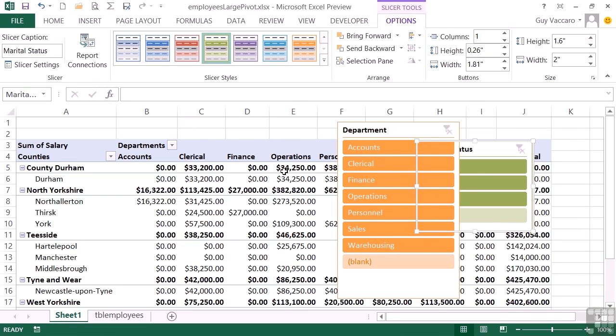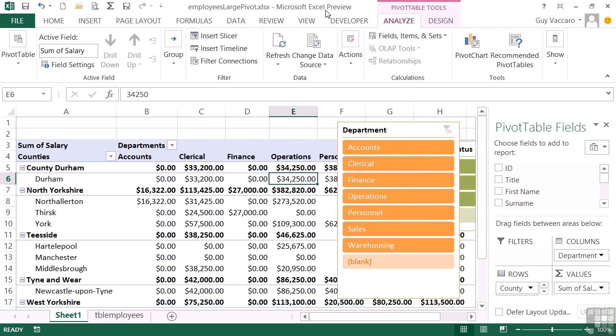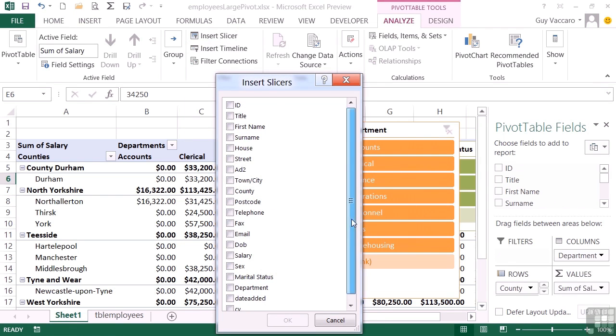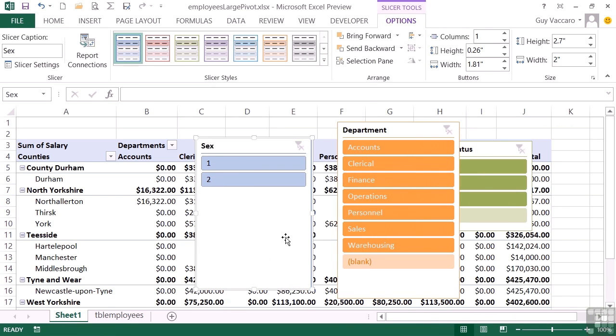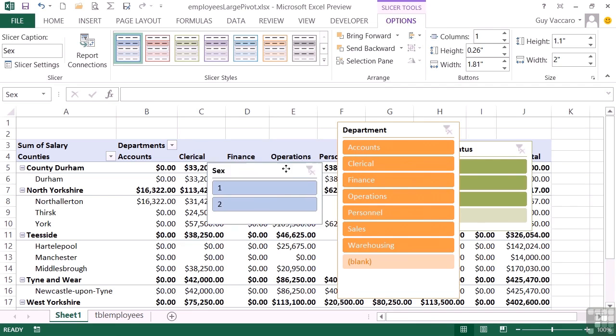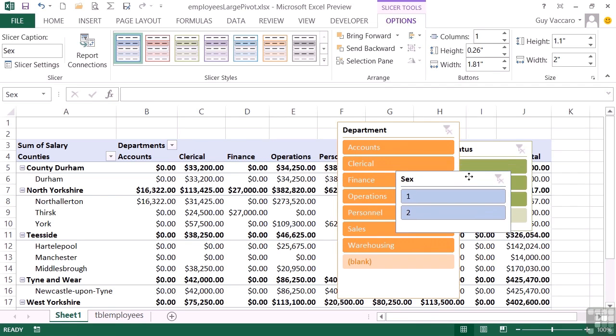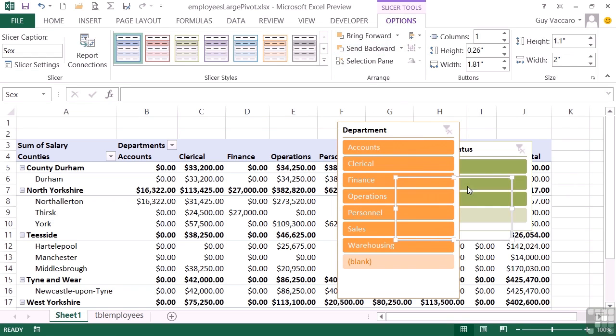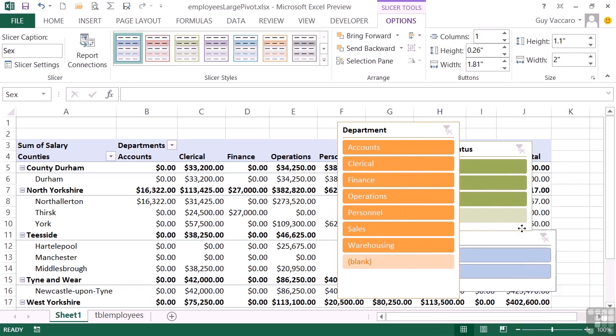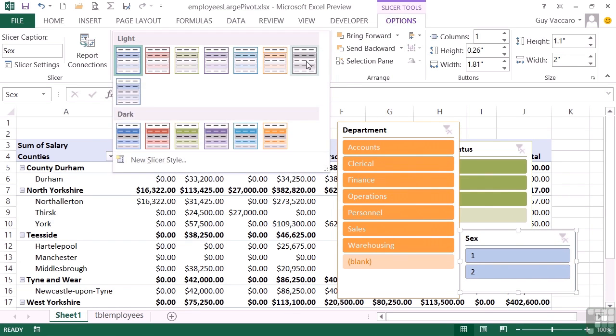So I could add another one, clicking into pivot table, analyze, insert a slicer, and let's have a sex, which is just a 1 and a 2, so I can make that one a lot smaller. And this one's added the most recent, so it will go over the top of the other two. Again, I could send it backward, so it goes behind the department. Send backward again, goes behind the marital status. And if I don't move it, I'm not going to be able to see it. But it too can be coloured in. Let's go for purple.